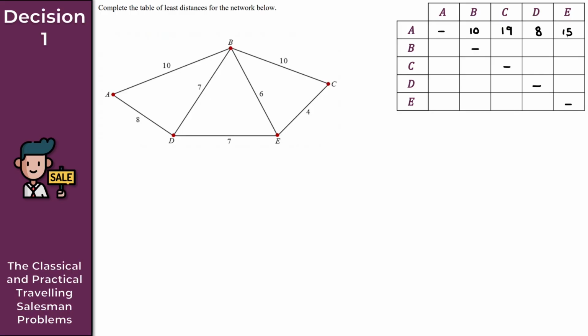So this here is the first row. And as we mentioned a little bit earlier, this table is symmetric about the leading diagonal. So this value here is 10, this value here is 19, this value here is 8, and finally, this value here is 15. Perfect. Okay. Moving on, let's go through row B.